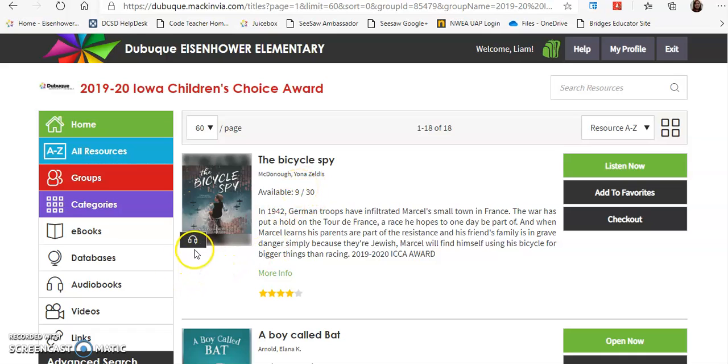And then I want to point out this little black icon is different on this book. It has headphones instead of the book. When I hover over it, it says audiobook. So this is just an audiobook that you listen to. It will have no pages on the screen, but you can listen to that audiobook.